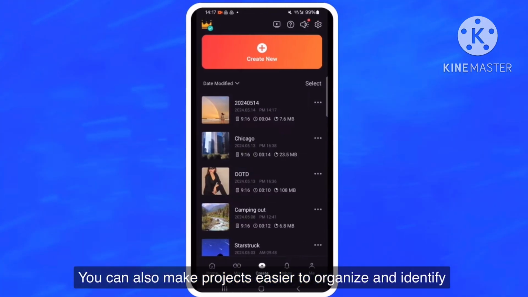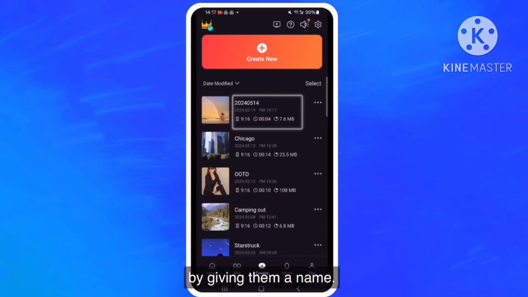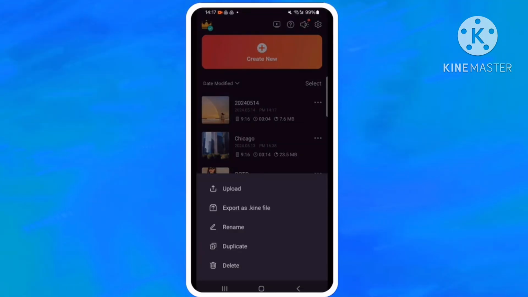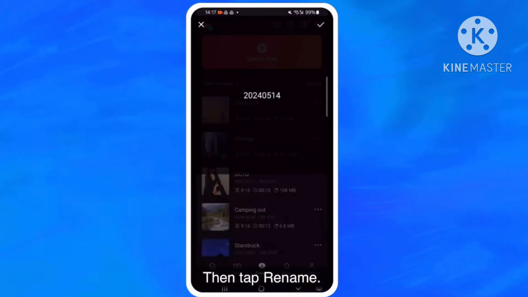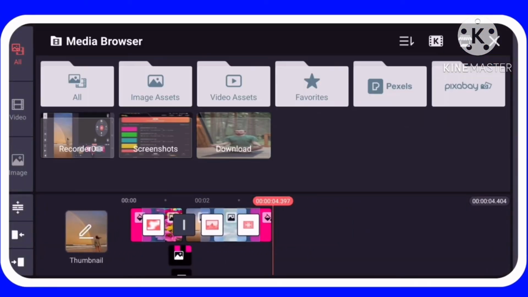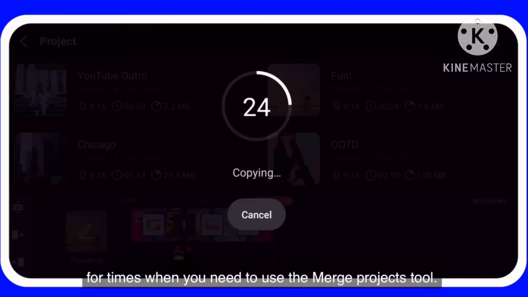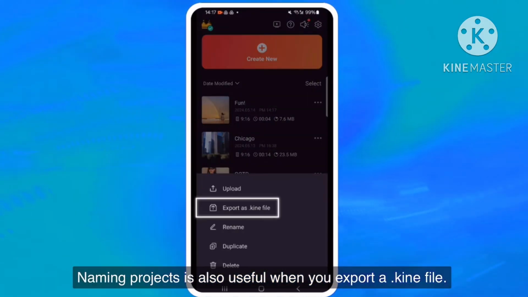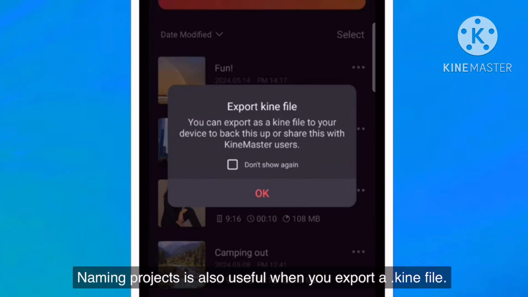You can also make projects easier to organize and identify by giving them a name. Tap the three dots button on the right side of the project that you want to name. Then tap Rename. Naming your projects is also useful for times when you need to use the Merge Projects tool. Naming projects is also useful when you export a KineMaster file.